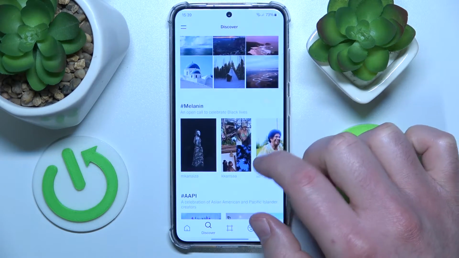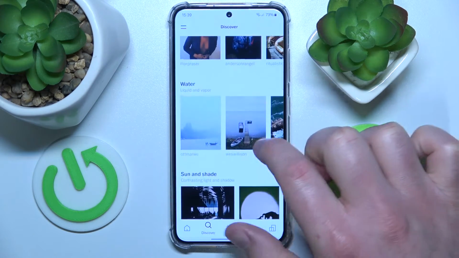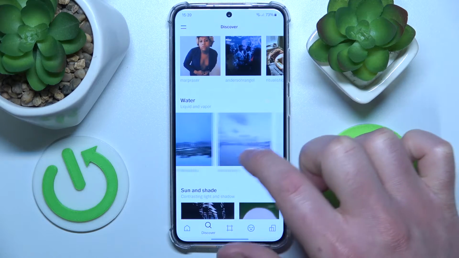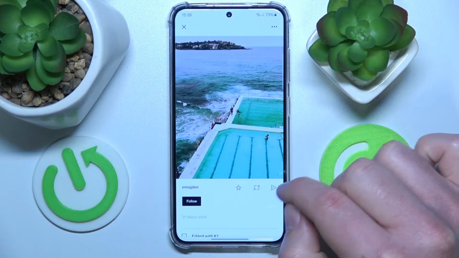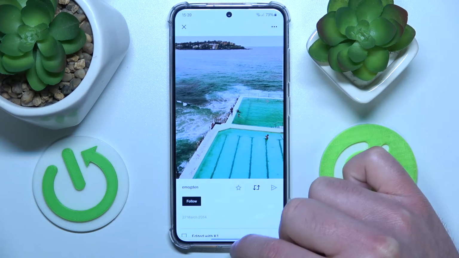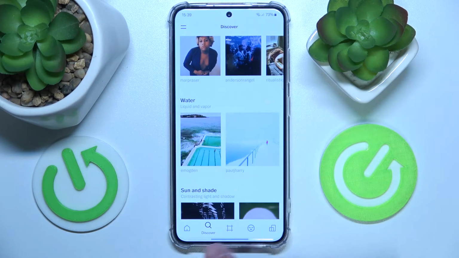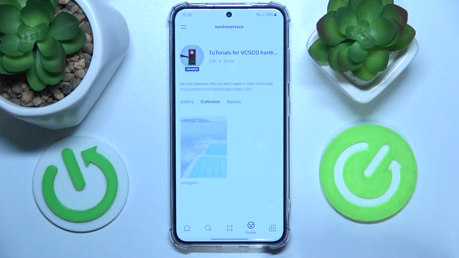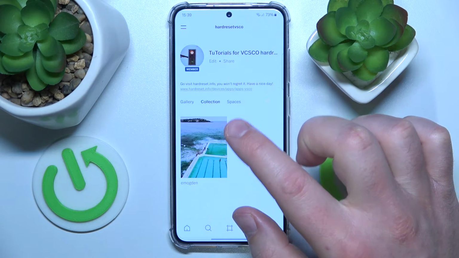So maybe, let's say I want to repost, for example, maybe this photo, and just click repost right here, this button. And this is going to be in my collection. So let's go to the profile right now. And as you can see, I do have this specific photo in my collection.